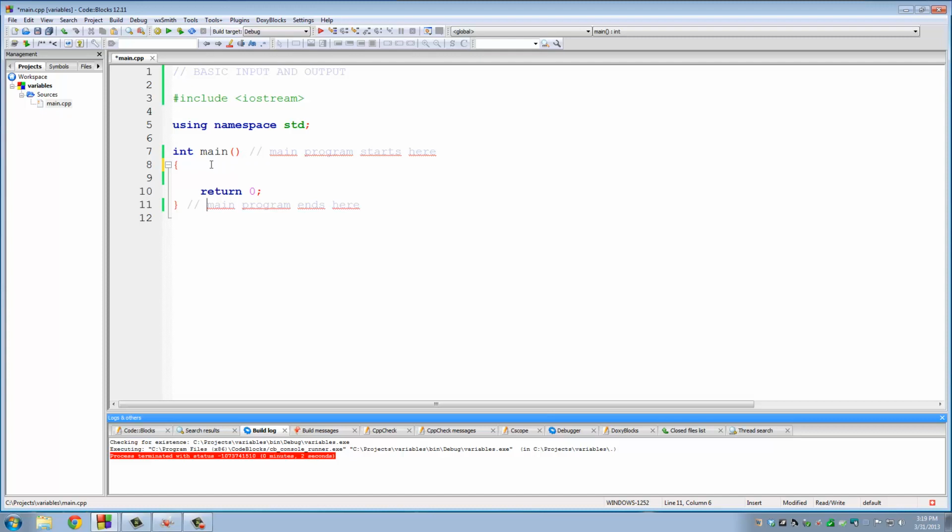So let's go and start printing some stuff to the screen, which would be the basic output and basic input. And remember, we had to do an include iostream preprocessor directive, because if you don't include this, we cannot do inputs, we cannot do outputs. So let's do a basic output to the screen.